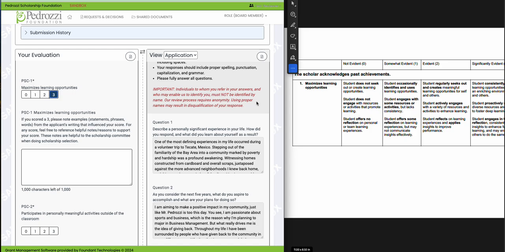Our review process requires anonymity. Using proper names may result in disqualification of your response. We try and screen these ahead of time so that if students have accidentally included names, we can scratch them out. But if that's not the case, feel free to bring it to my attention so that I can do so. So here is the applicant's response to question number 1.